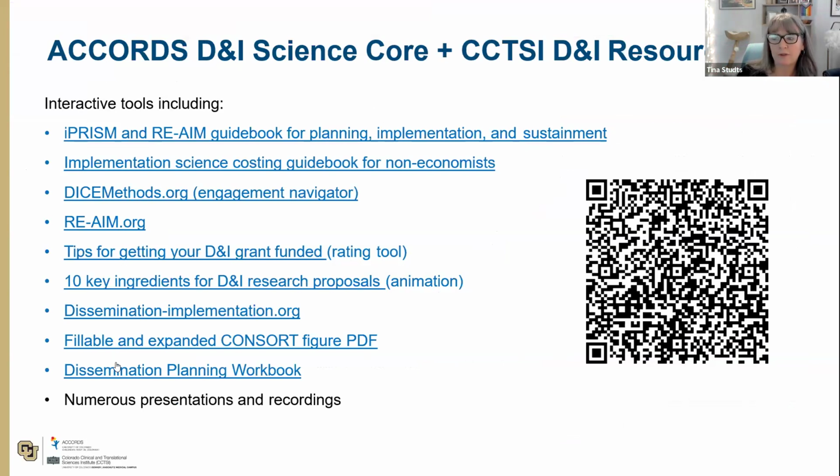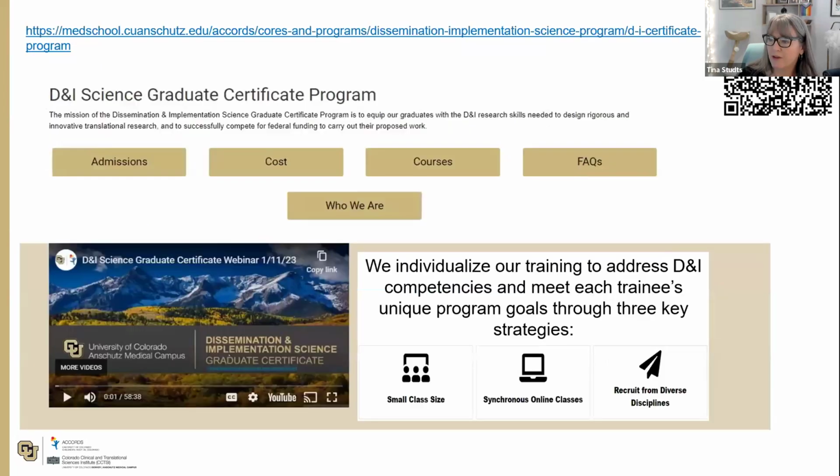This is a clickable list of all of the shared resources that have been co-developed across our program at ACCORDS and the CCTSI core. So please check these out if you haven't already during the talk. These are some really highly recommended resources that we offer.